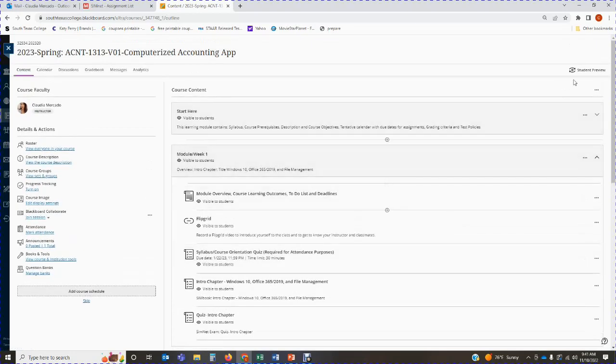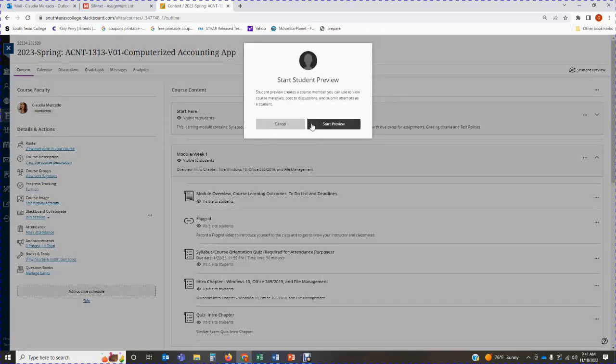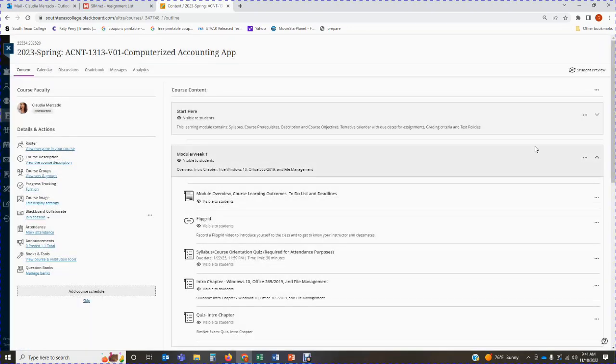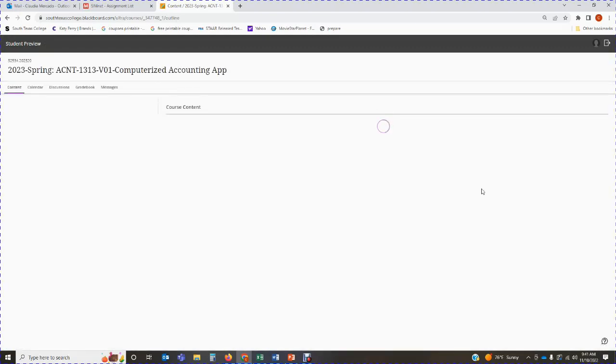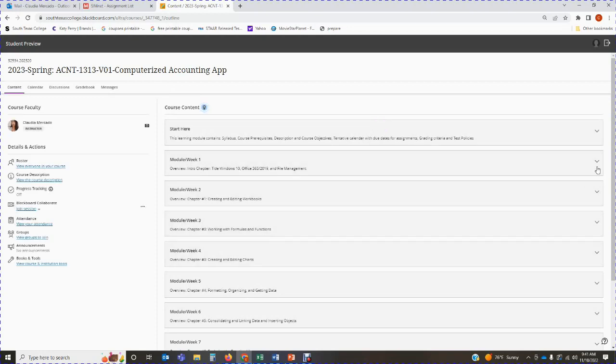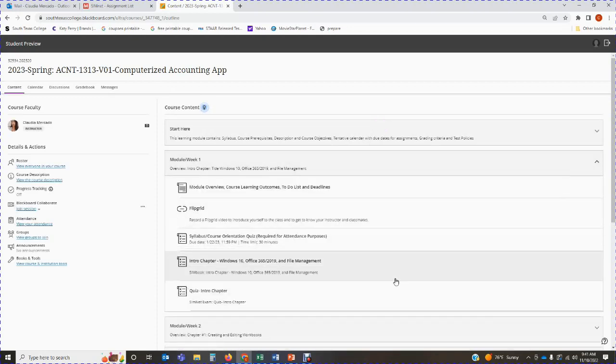Okay, now let me see. Let me change to Student View. Okay. And to see if it allows me to navigate. I don't know what it's going to do. Like I said, I have instructor access, so I don't know what's going to happen.